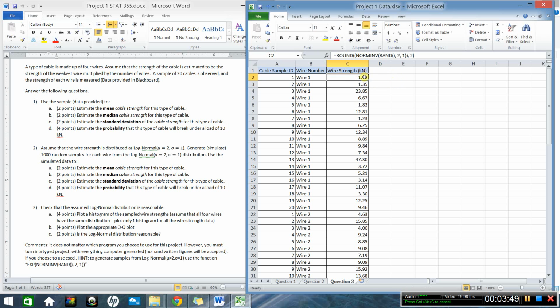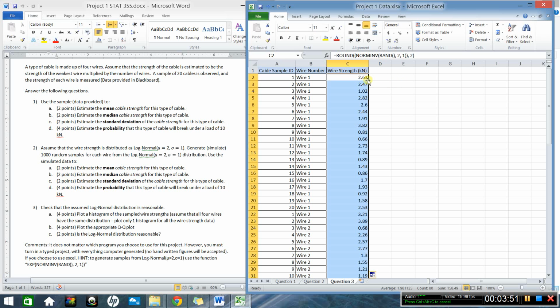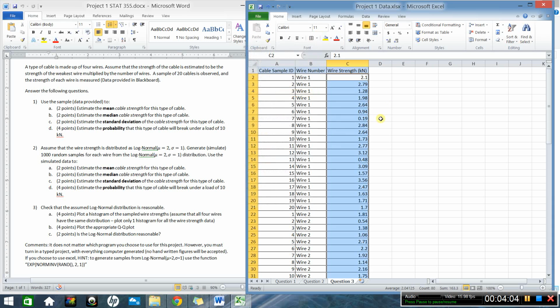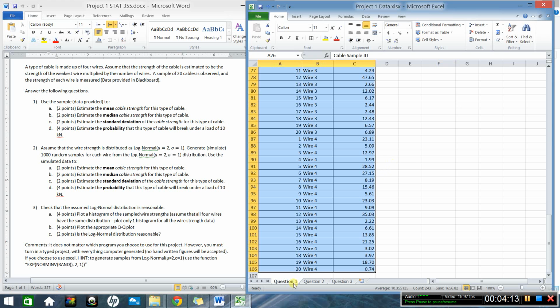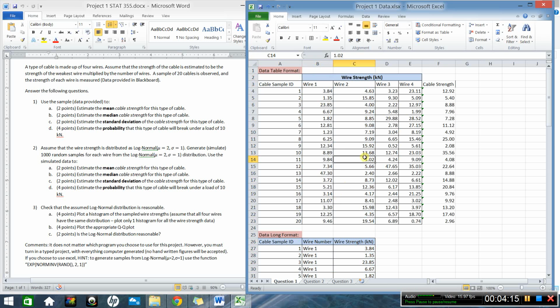I don't want this data to change every time, so I'm going to paste it with only the values. Now it's not going to change. So that's random data. This data is not the data that you have. You want this to be your data in question number 1, or from the original spreadsheet that was provided in Blackboard. You want it to be this data.